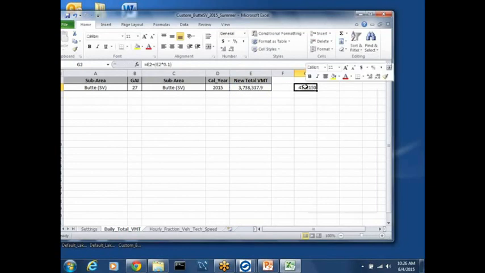So this is going to be our new VMT. Copy and just I'm going to change this new VMT. So you can see this 4.1 million VMT is our new VMT. Save this file, close it.